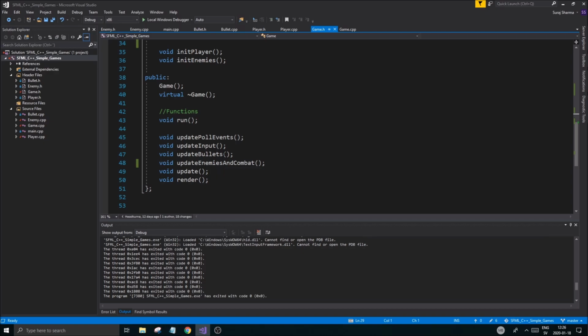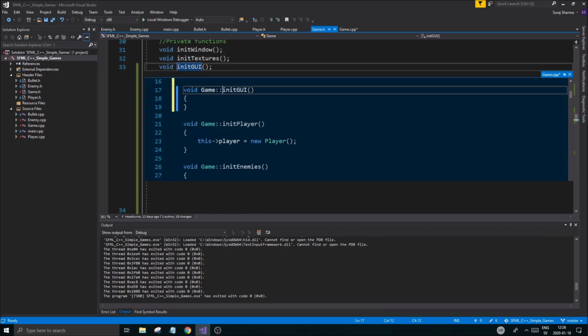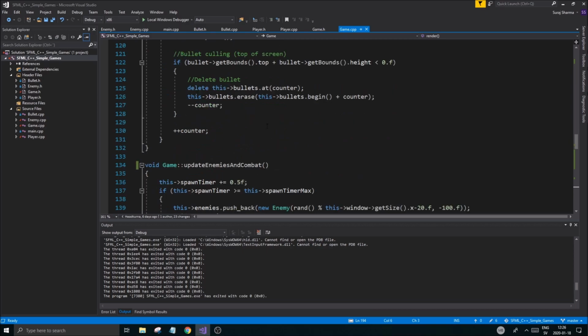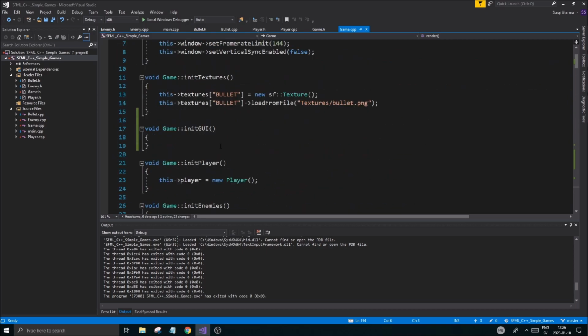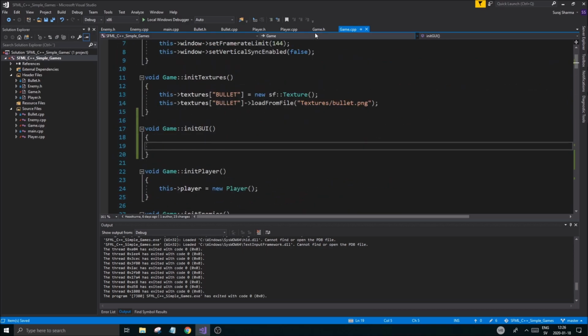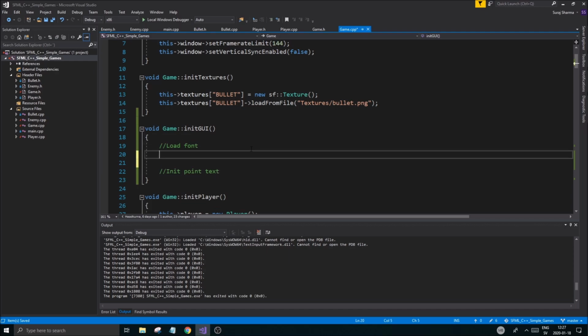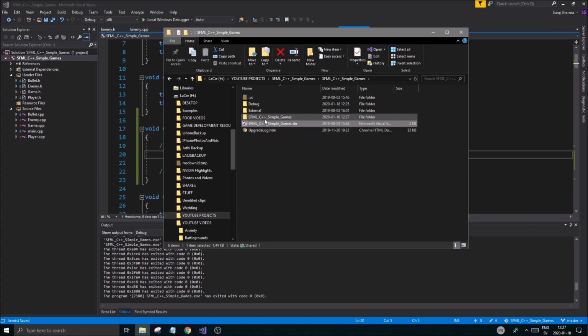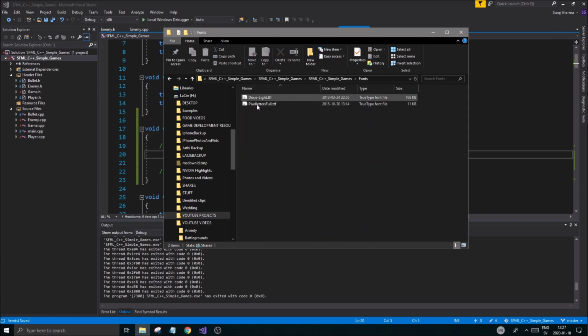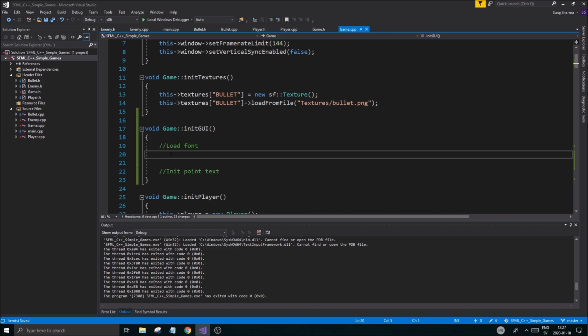And we'll init the GUI and define this function. Good. Should be defined up here. Now we're going to load fonts and everything. Init point text. Okay, this is going to be a little tedious here because we need to go into our simple games and we need to find a font, and we do have fonts here. So to load that font is pretty easy.